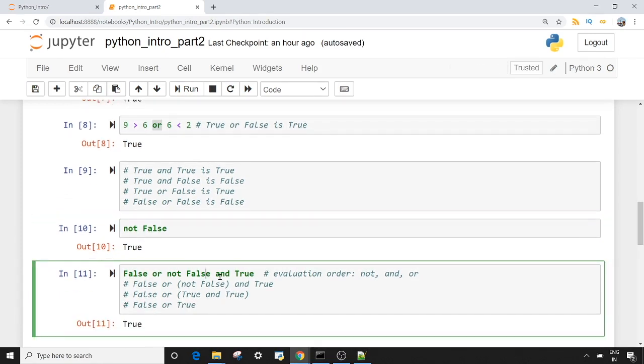The next important thing in Boolean operations is the evaluation order of these operators. The evaluation order goes like this: first we evaluate the NOT, then our AND operator, and the last priority is given to the OR operator. If you get a typical statement like this, you should resolve it by giving priority to the NOT statement first. To make it easier to understand, I have added these brackets to give priority to this. If you evaluate this, the NOT false will be true first.